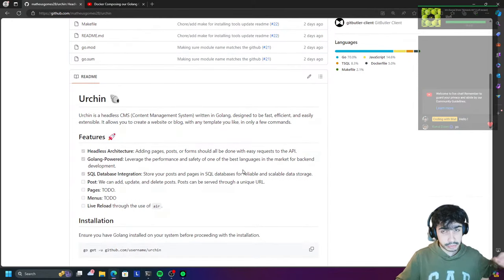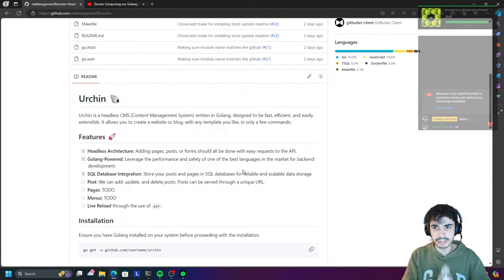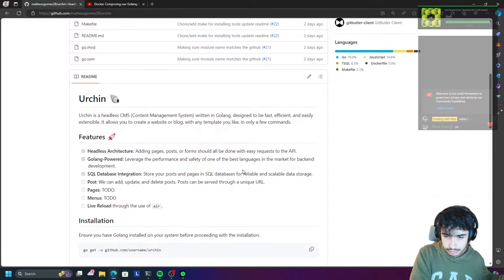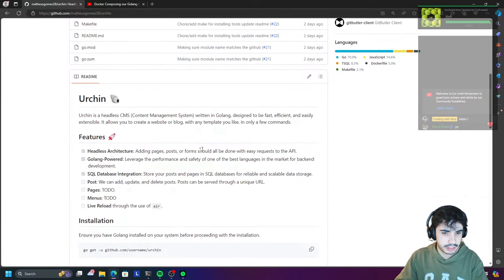I don't really have that much experience with docker compose, but I guess some of you will, especially you, Canal. I know that you've got quite a bit of experience with Golang, it seems, so maybe you know docker compose as well. So we're going to be learning how to write a docker-compose file in today's stream. So the idea is the following.